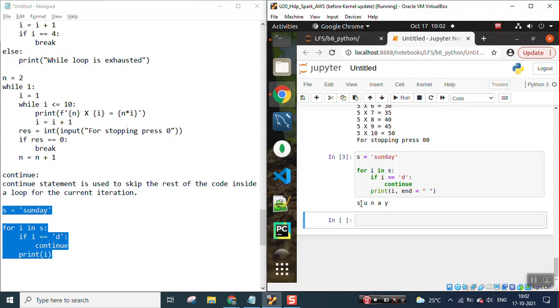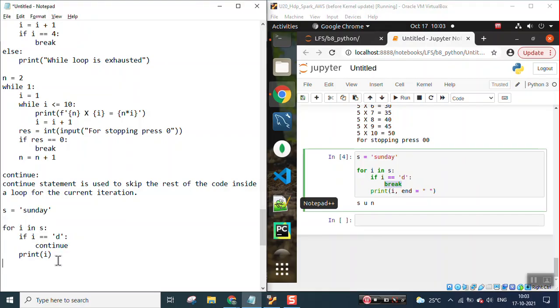If you see, I'm not able to get my d in my output. So it is skipping for the current iteration only. If I would have written break, it would have been different. So use wisely whenever you are trying to use break, continue. Everyone has their own significance. Any questions till here?